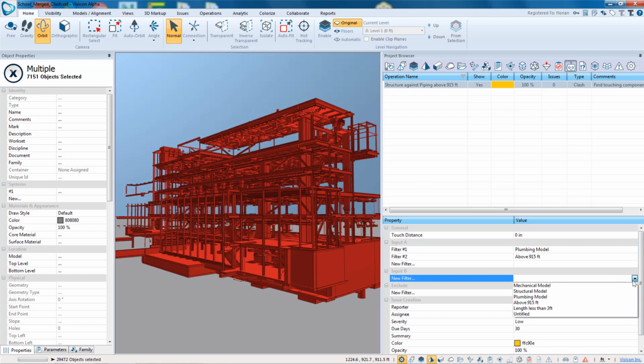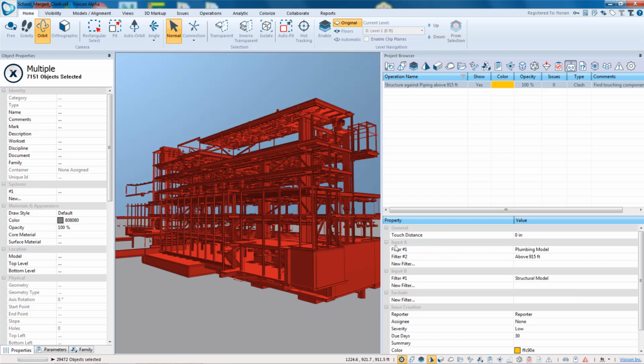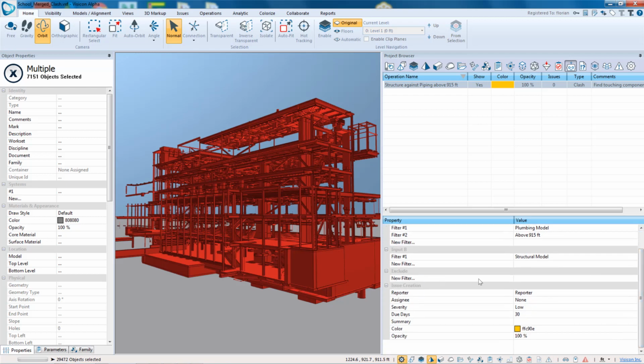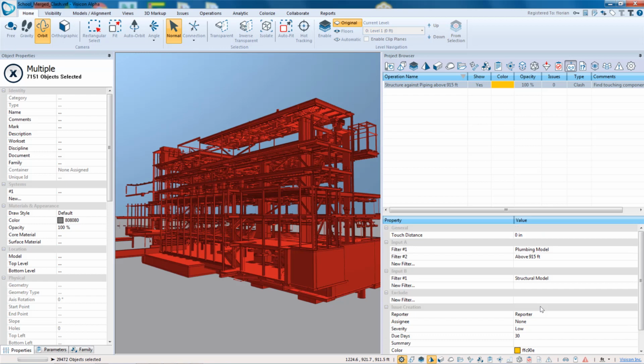And the second set is now going to be my structural model. So I have my input A, which will be all plumbing objects above 915 feet, because we're only coordinating the upper three levels against my structural model. I can also define exclusion filters, right? So for example, I could say exclude copper pipes, or exclude pipes that have a certain diameter, or any other type of parameter that's available in my Revit model. Reporter, so I'm going to say I'm reporting this issue.